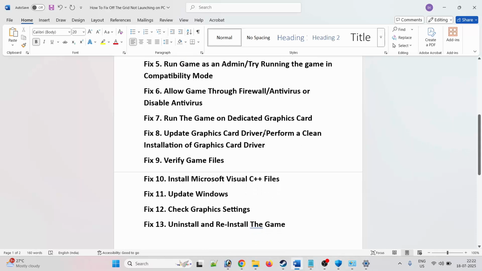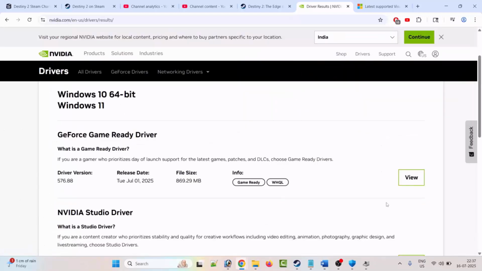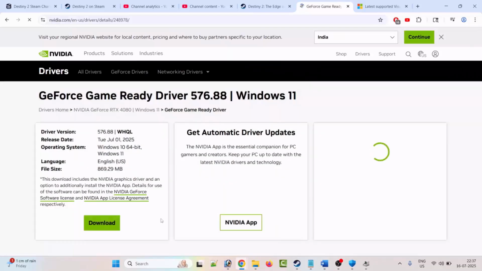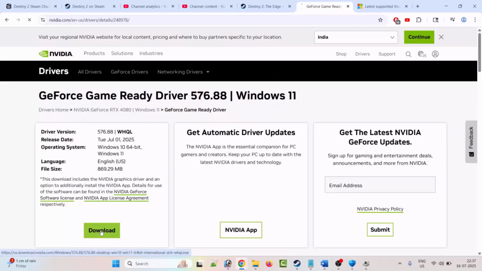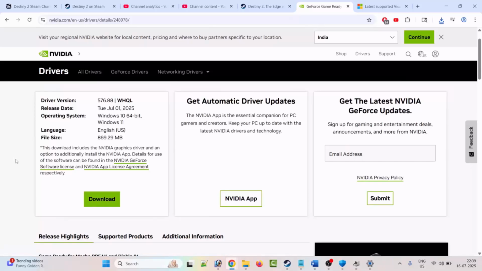If it is not working, then perform a clean installation of your graphic card driver. To do so, if you are an Nvidia user, then go to Nvidia official website. AMD user, then go to AMD official site. I am showing the example of Nvidia driver. Here select your graphic card model and then click on find. Click on view. Then click on download. Once it is downloaded, then run the executable file and perform a clean installation of your driver. Link for installing the drivers is given in video description.